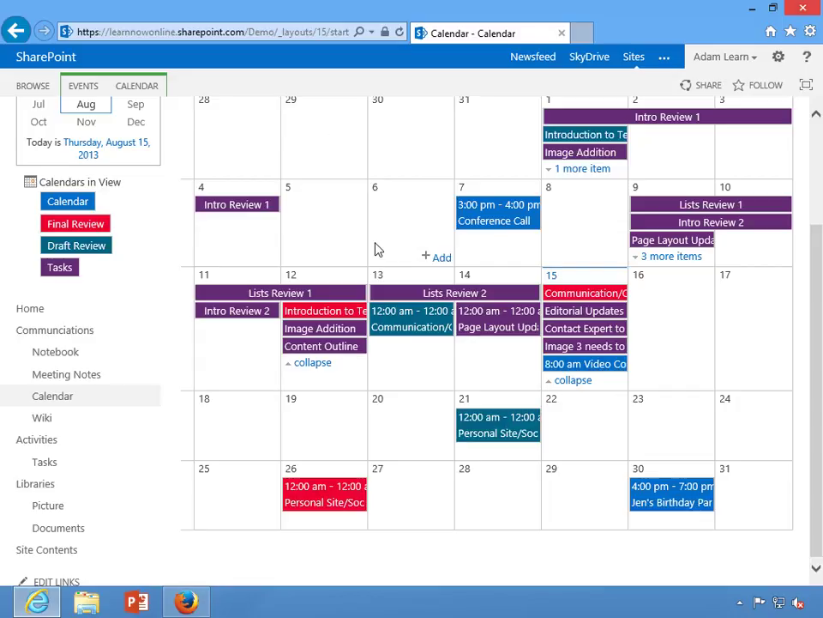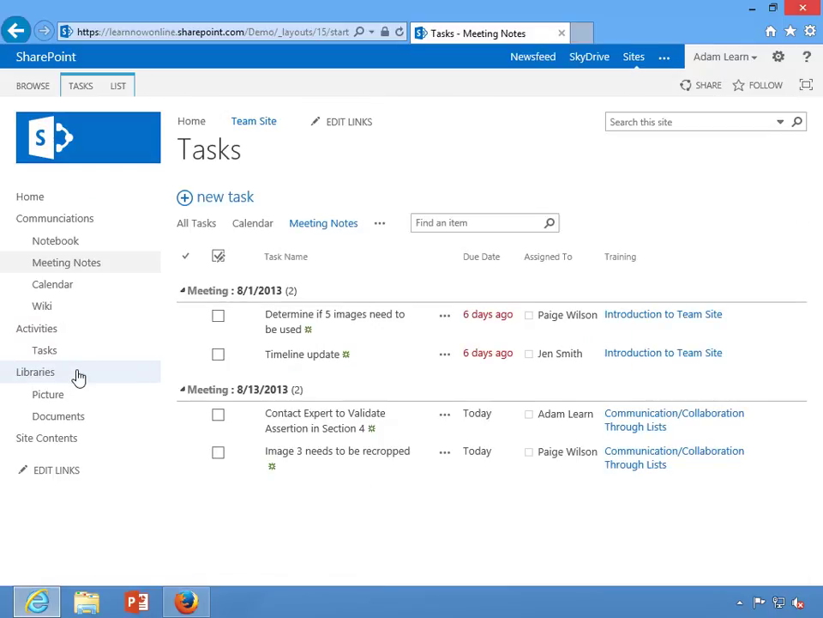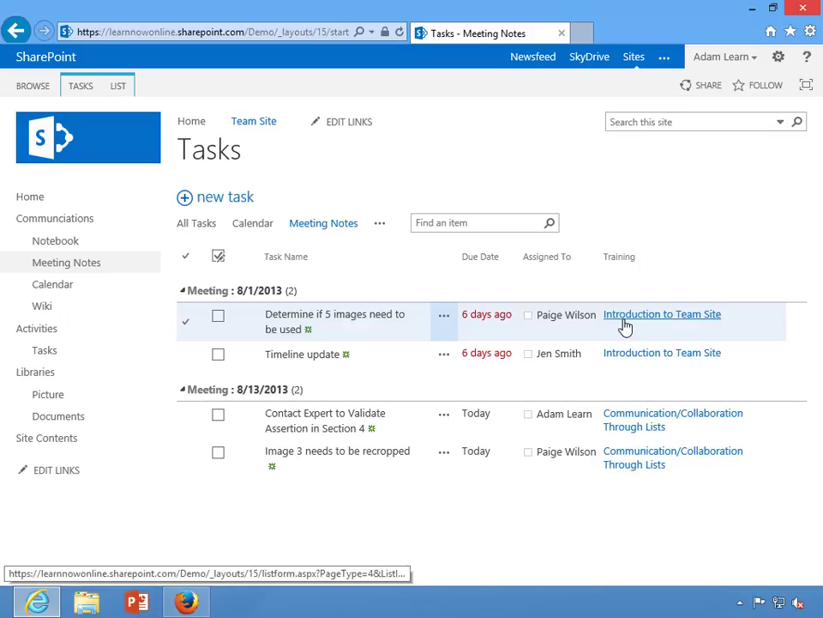Another way that our team needs to communicate is through meeting notes. Let's take a look at meeting notes. In our case, the meeting notes are actually, again, built within the task list. We've just created a column called Meeting that organizes the different tasks based on the date that they were assigned. You can also see again that these tasks are individually assigned to specific trainings. This is a great way to hold people accountable and create transparency for what's going on in your meetings.